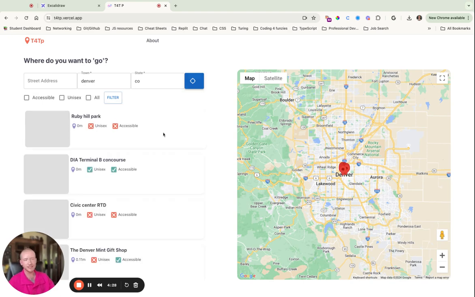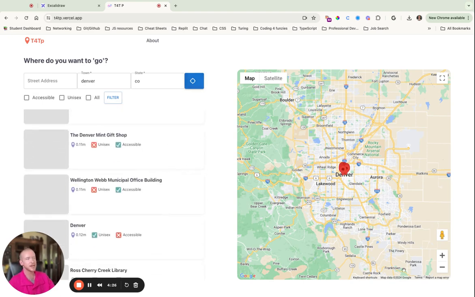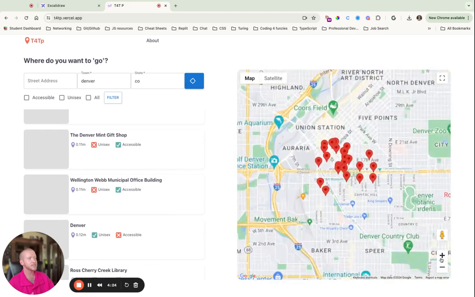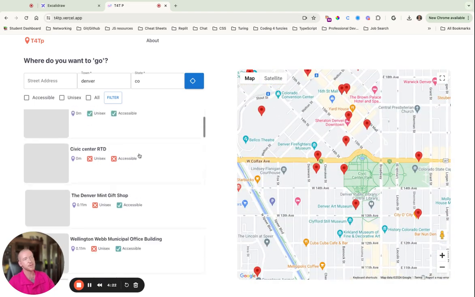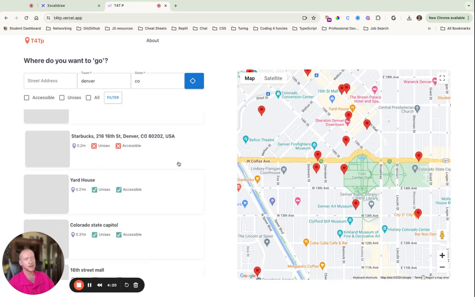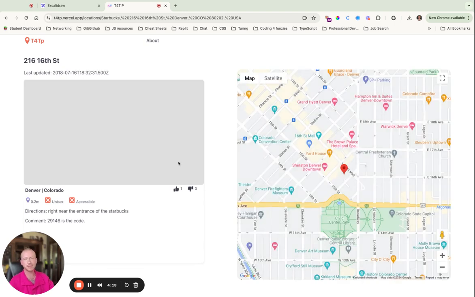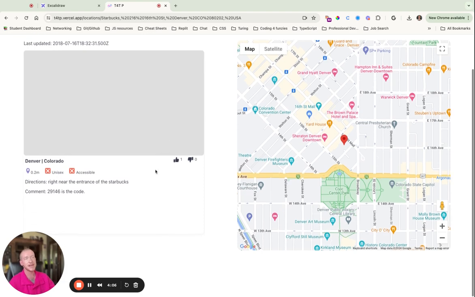We get this lovely little list of locations nearest to us, and we can zoom in on this map to see these pins. When we go through this list and click on a random location, we'll be able to see more details about it with a zoomed in feature. We can see the unisex status, the accessibility status, the distance, as well as any directions, comments, upvotes, and downvotes that this location might have.